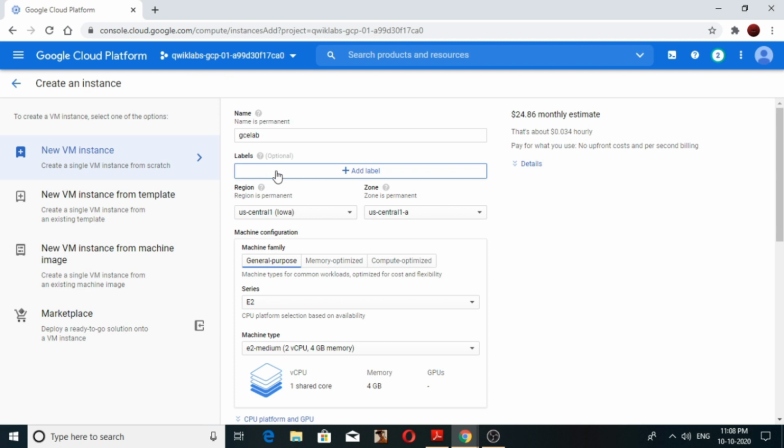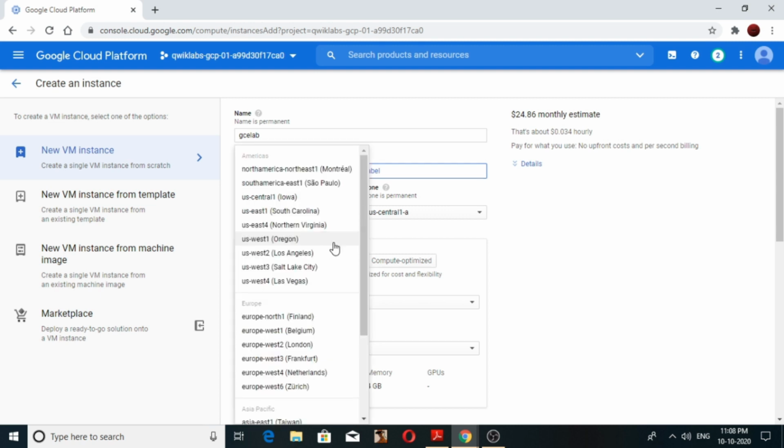And these are labels, which you can mention for the instance. You can assign some labels to the instance in order to recognize it at a later stage if you are using multiple instances. Next is the region and the zone, which I have told you about earlier. You have to mention a region and a zone. Here you can see the pricing of the instance. Everything is priced. We have to pay for what we use. This configuration will have a monthly cost of $24.86. So we'll see the different configurations.